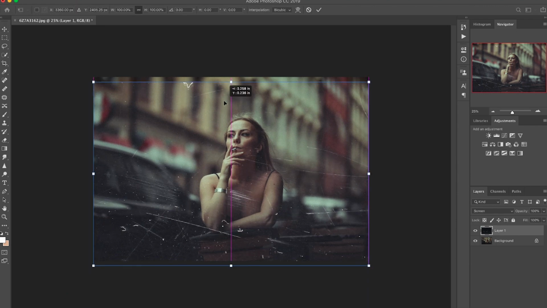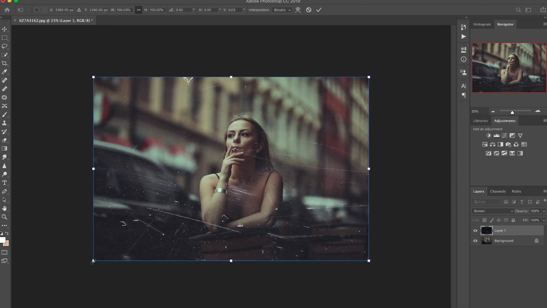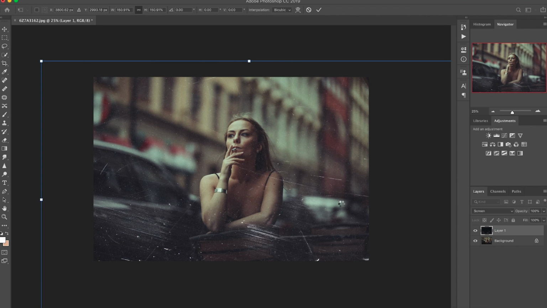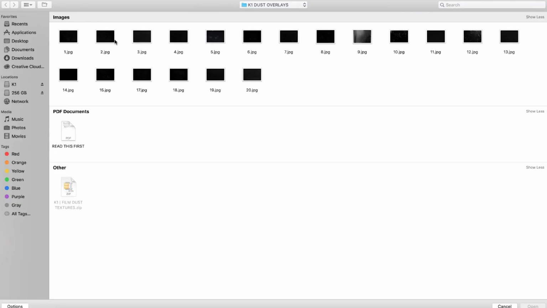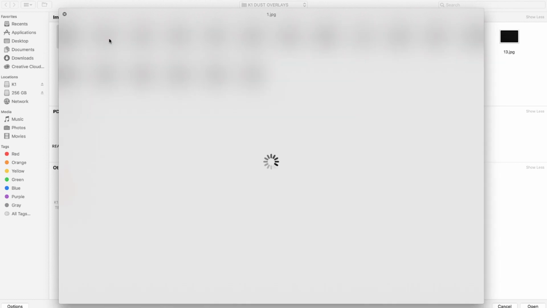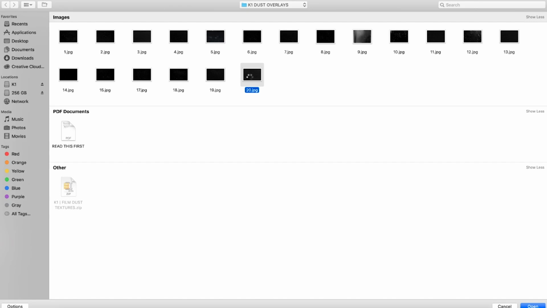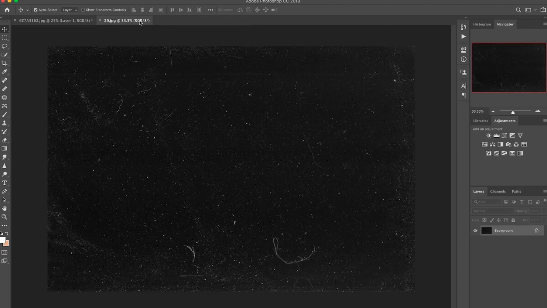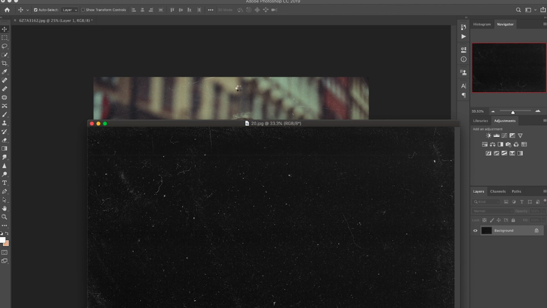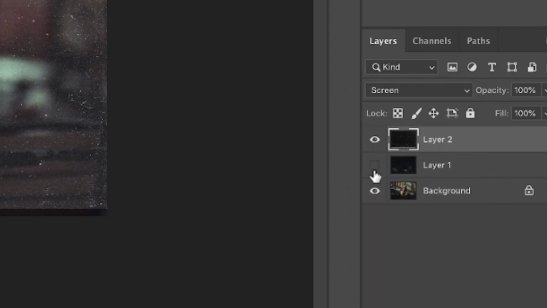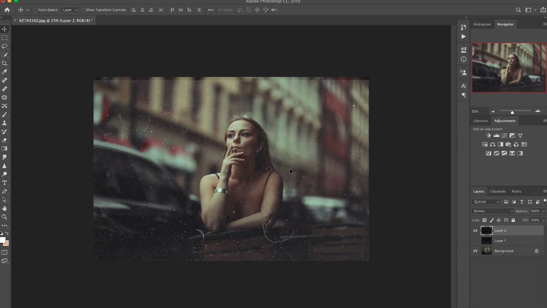Now you can press Command T, or Control T if you're using Windows, and then resize it however you like. For example, I like it like this, but obviously you can go with less dust overlay. We have similar ones. If you go with the first one, or the 20th one, yeah, this one is pretty nice. It's just the same process. Grab it and put it over your main photo, change the blend mode from normal to screen, and you can hide the other one. I think this one looks way better.